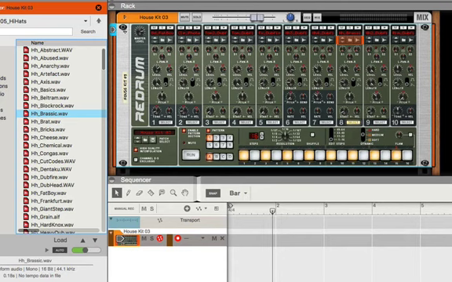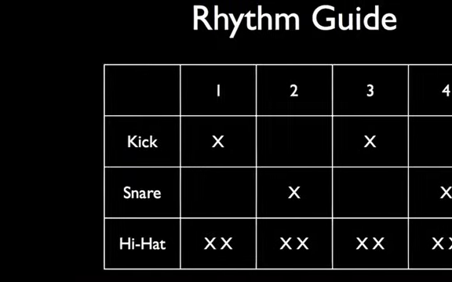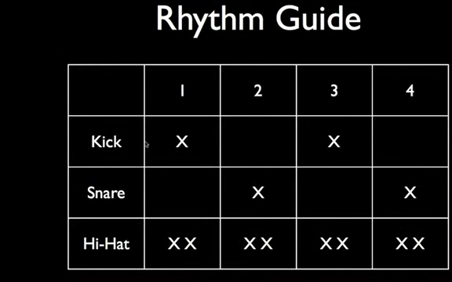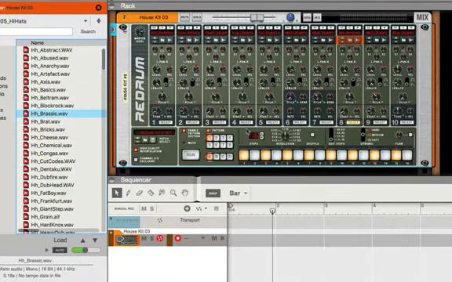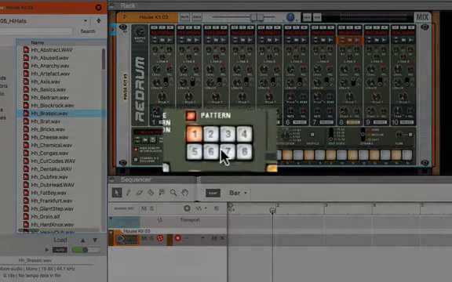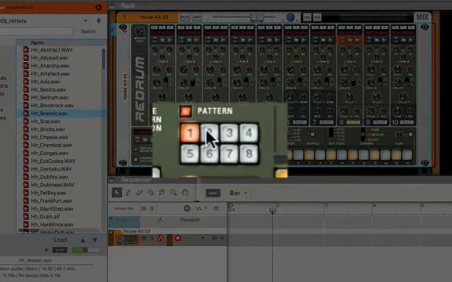Okay, so now you have your own drum kit. You're going to make your own drum beat based on this rhythm here. So these are very important. The kick and the snare must stay in the same place, please. So how do we get a new drum beat on here? If you look here, there are 8 different buttons. Each one can contain a different pattern.